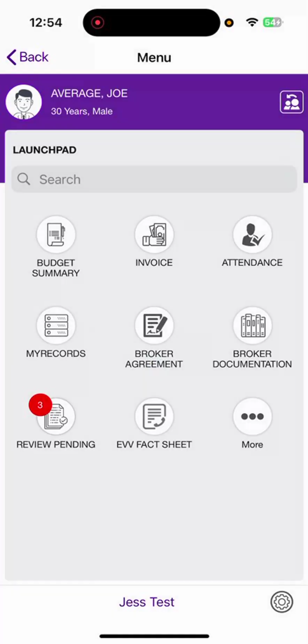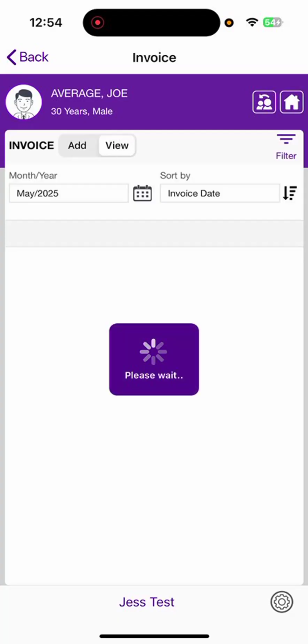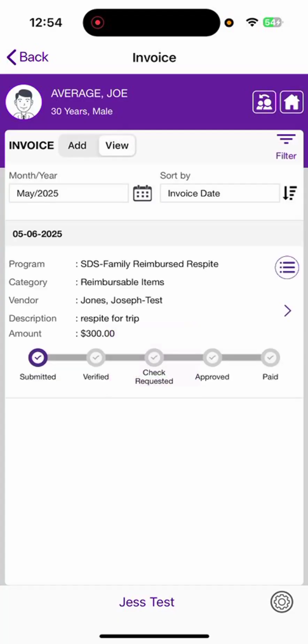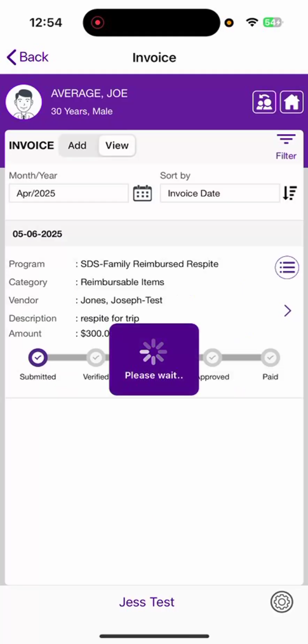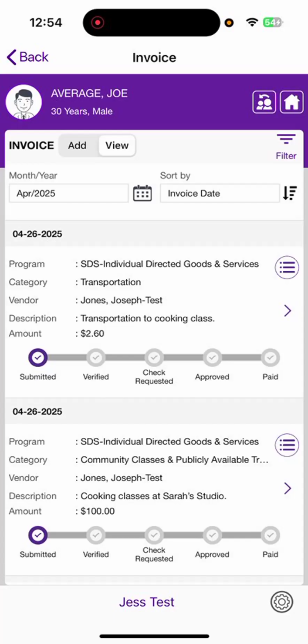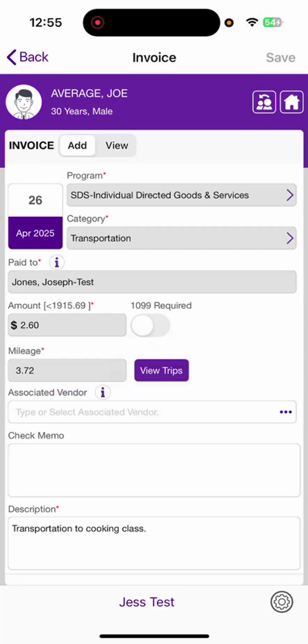To make any changes, press back into the Invoice button, toggle over to View, select the month for which we entered the reimbursement, and tap on the invoice to reopen and edit.